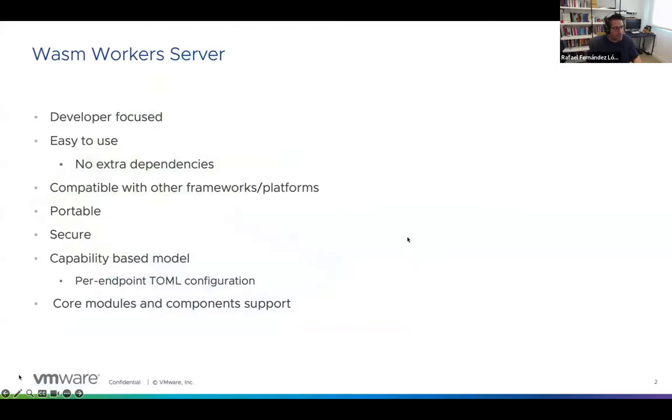So about Wasm Worker Server, this is what it is about. This is a project that we started a bit longer than a year ago. This project is focused on developers. So our main focus is for developers to be able to use the languages that they know and write their programs or their endpoints in the programming language that they want, and they can mix and match all of them.